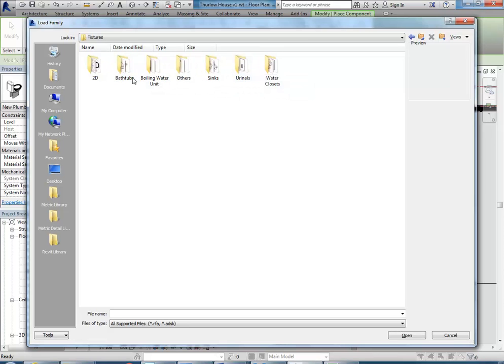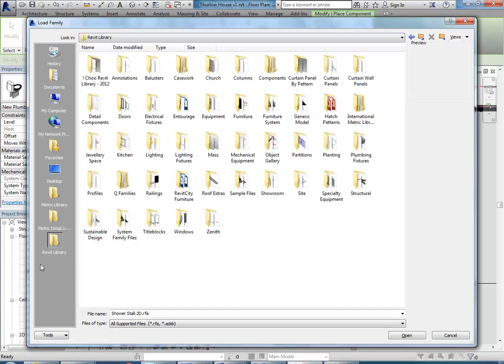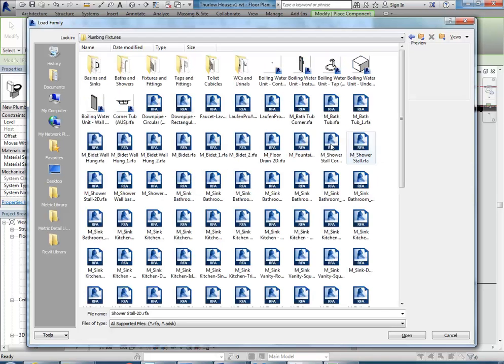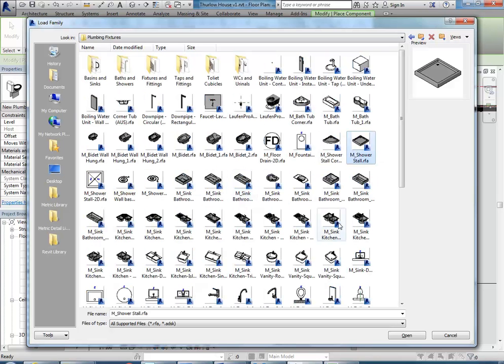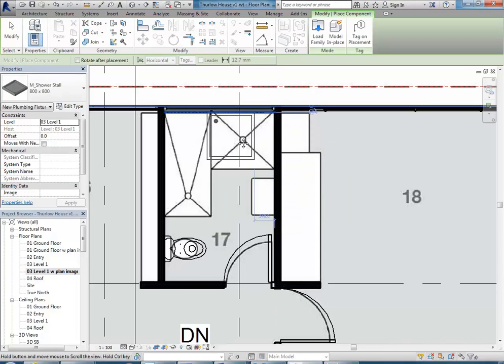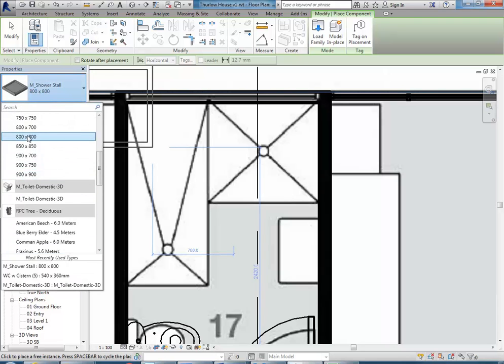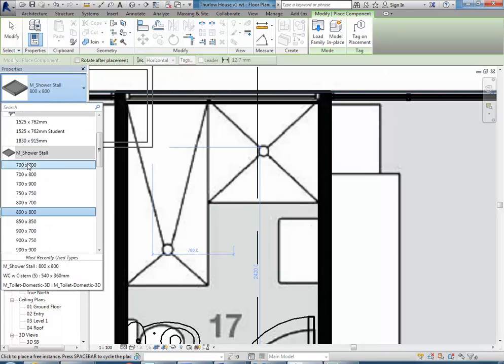In the default library, they're in the 2D folder. It's just a 2D shower stall. If you go to the full Revit library, then they have a 3D shower stall. It's just called M shower stall. And you've done it. Okay, so they've got an 800. God, that's ridiculous. 700 by 700.